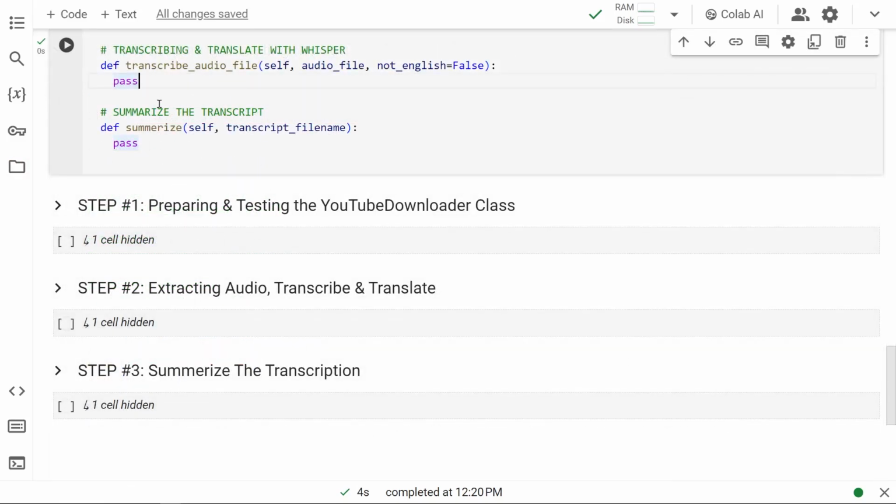All right, so at this point, we're going to go ahead and build out this method, transcribe audio file, where we will send the audio file as an argument and also a not English clause, just in case we are sending a foreign language URL.